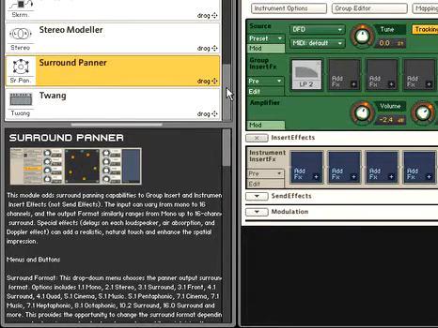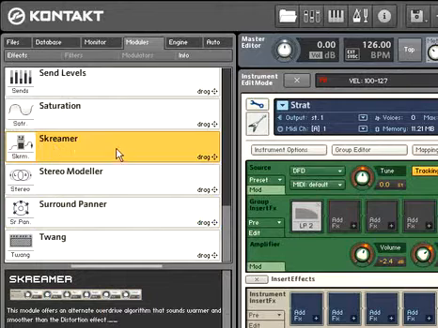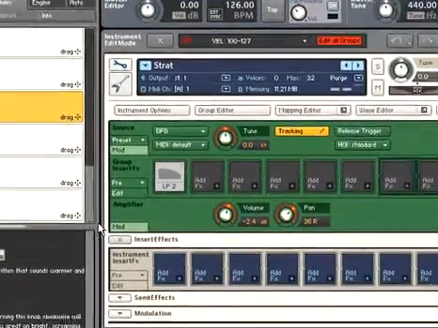Let's take a look at one of Kontakt 3's new effects, the Screamer module. The Screamer models the type of distortion created by an overdrive guitar pedal. When added to this dry guitar sound, it will definitely liven things up.